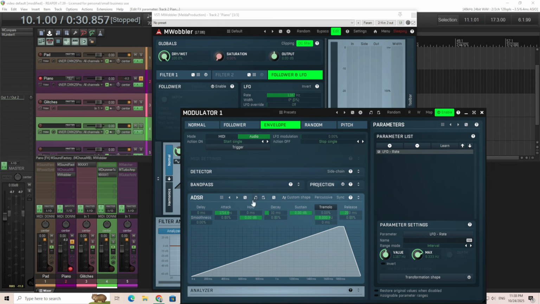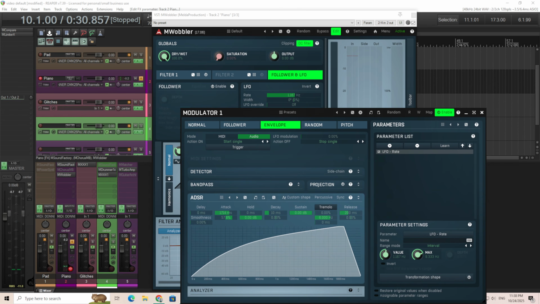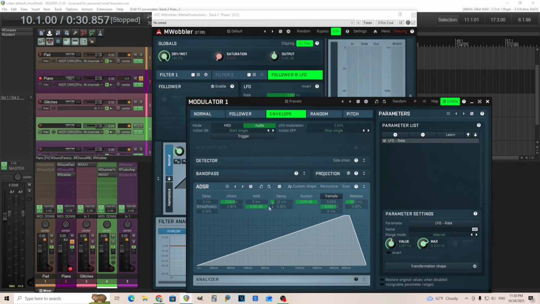This is exactly what we want. You can also change this attack. So if I want it to stay slow a little bit longer, I might bend this down like this. Or you can do the opposite here. And I think that's sounding pretty good. You may like that, you may not, but I'm thinking that's sounding good.